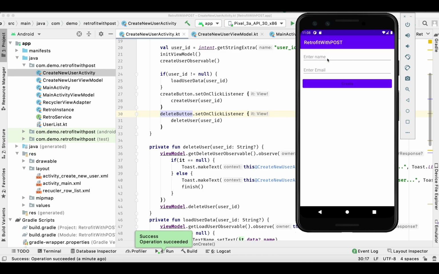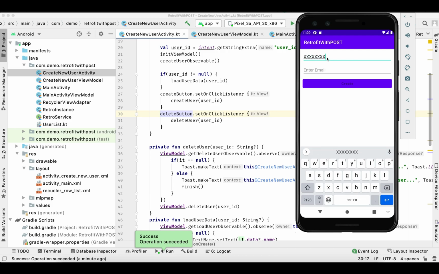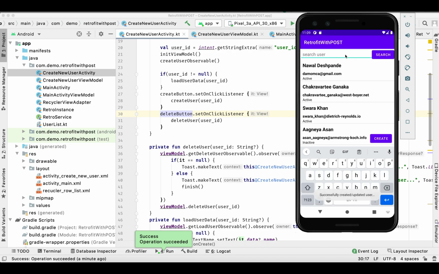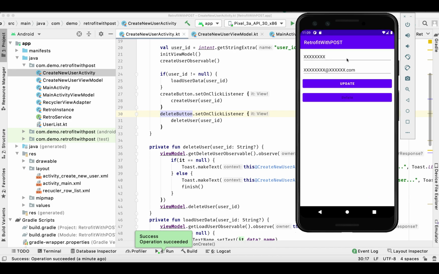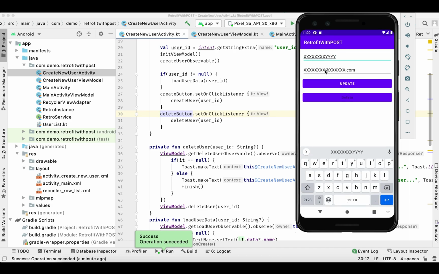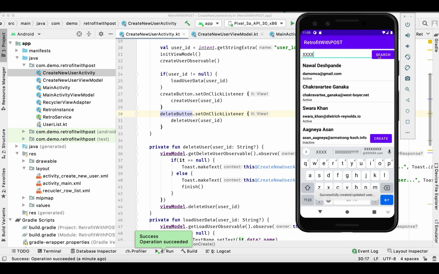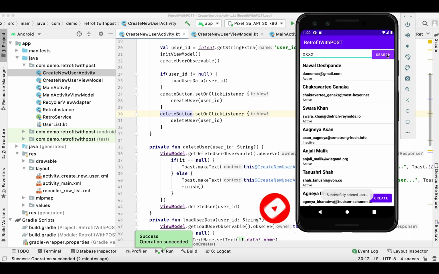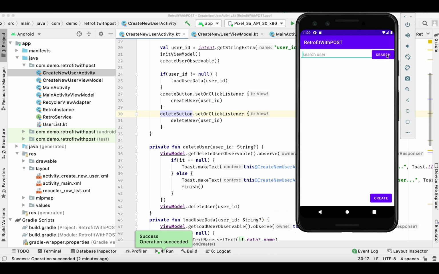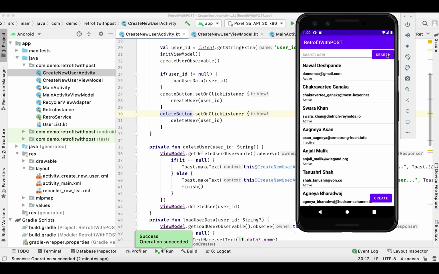Now it's loading the whole list. I'm creating one more record. It's created. Let's search it now. It's there. Now you are able to see that I'm updating it. Update is working fine. Now I'm showing you delete. Delete is also working. So guys, that's all for today's video.